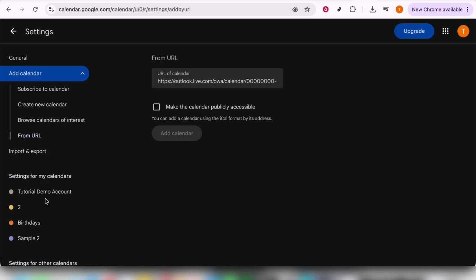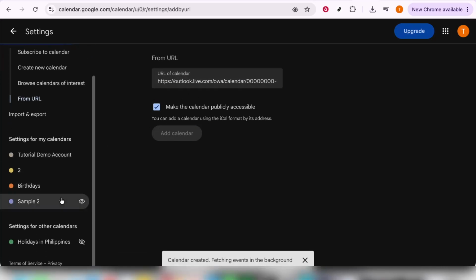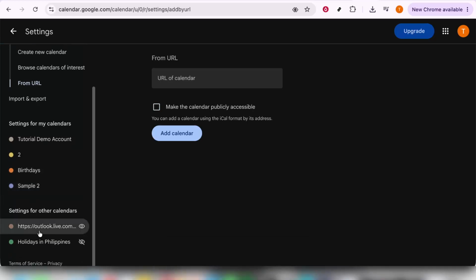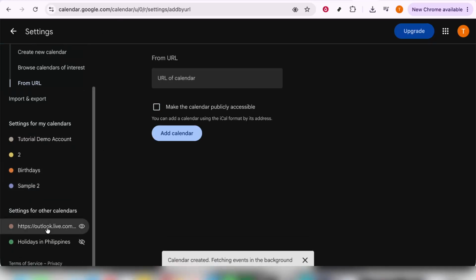Input the link carefully, and once pasted, click on Add Calendar. By doing this, you've successfully linked your Outlook calendar events with Google Calendar. With everything set, you should now see your Outlook events appearing in your Google Calendar, keeping everything in sync.